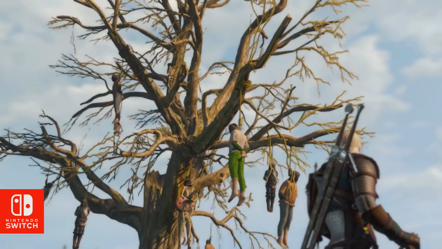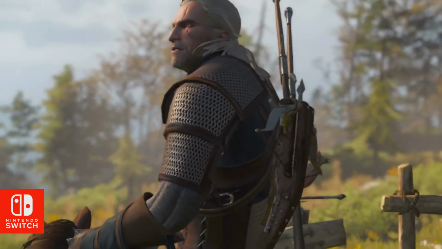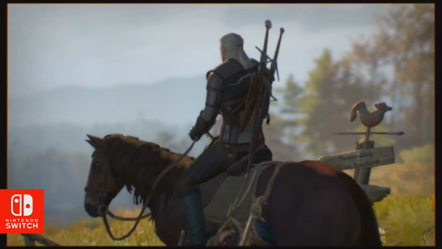There's the tree in the distance, and you can see the foliage cut back. Then he's looking up at the tree, it looks like a little bit less geometry. Geralt himself looks really good.